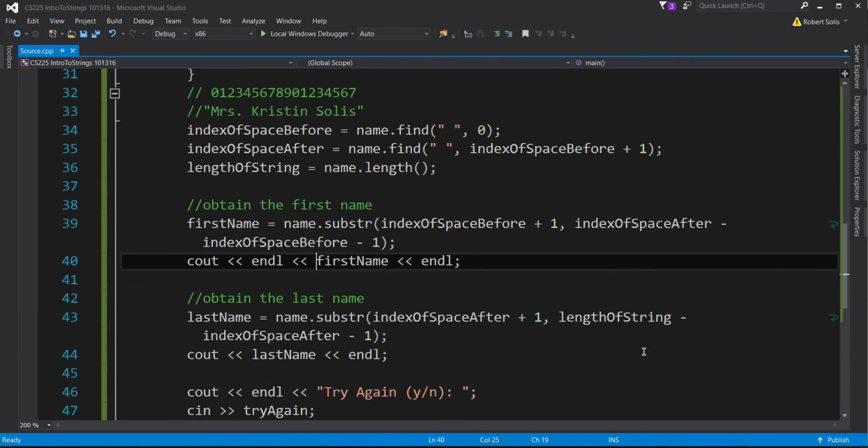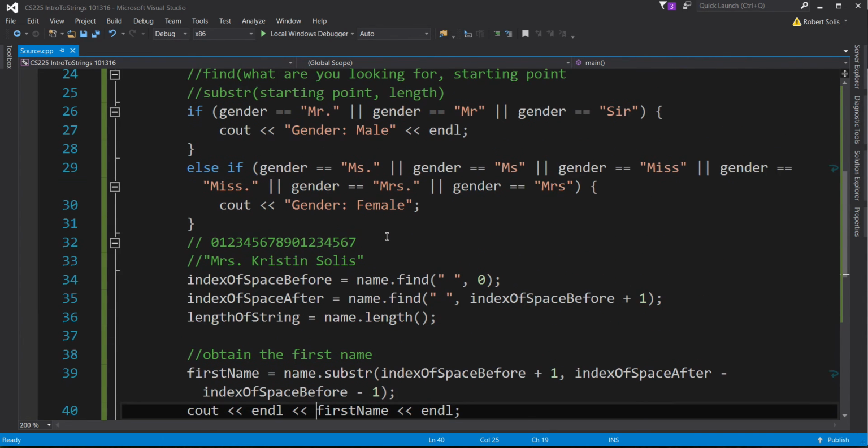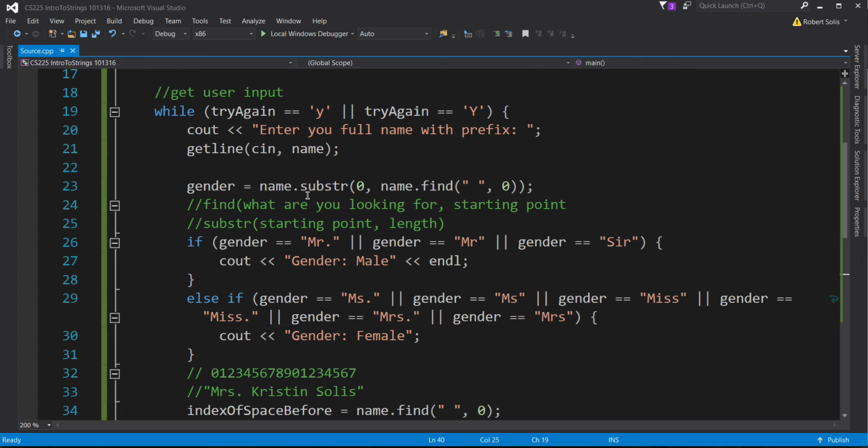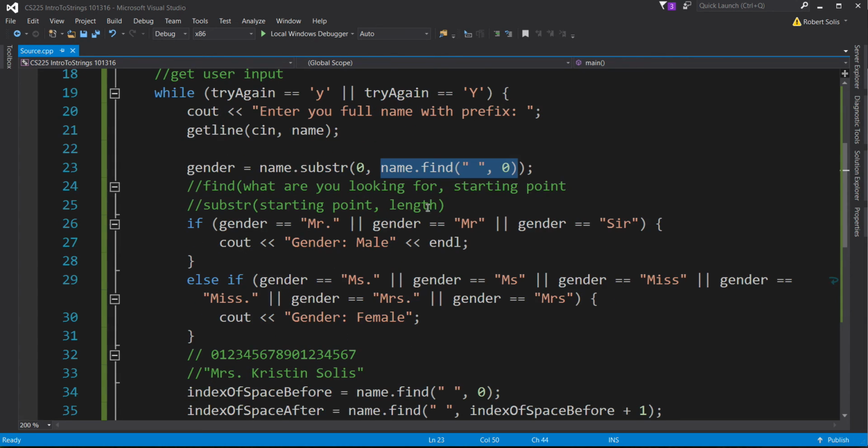All right. So these are great tools to use. Substring grabs a chunk of the string, starting from a given location, and how many characters do you want to grab. Find is also very powerful because what is it that you're finding? Do you want to find Mr.? Do you want to find Ms.?